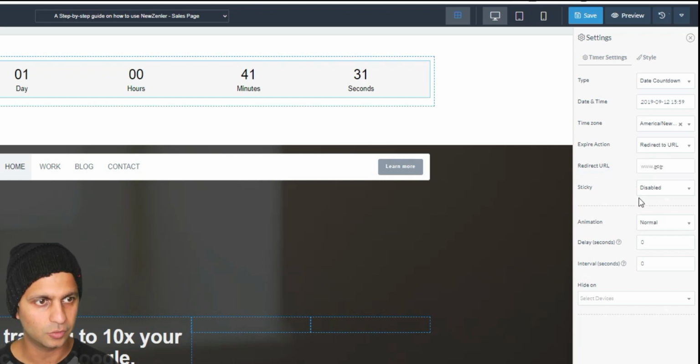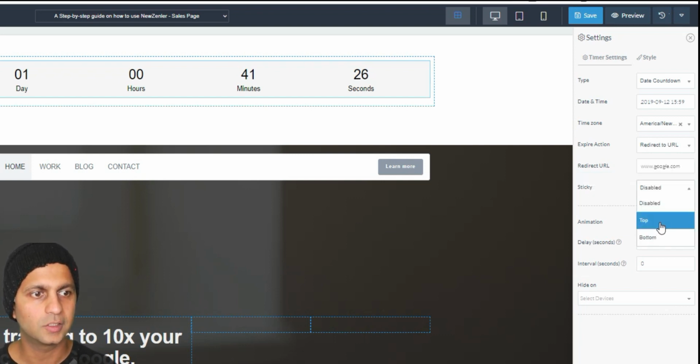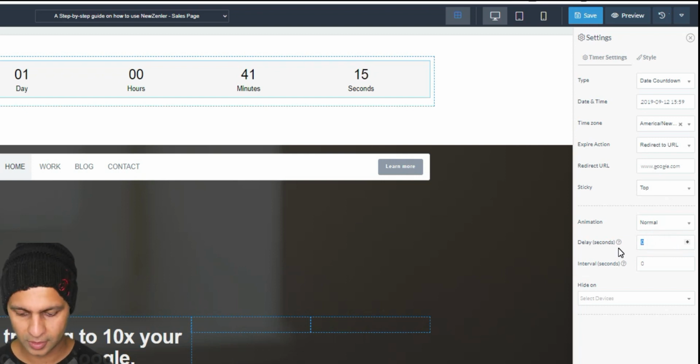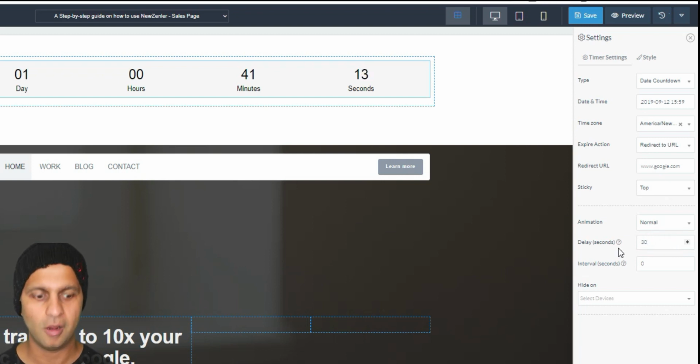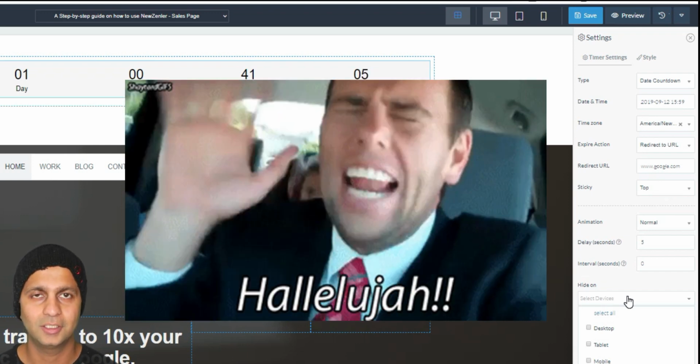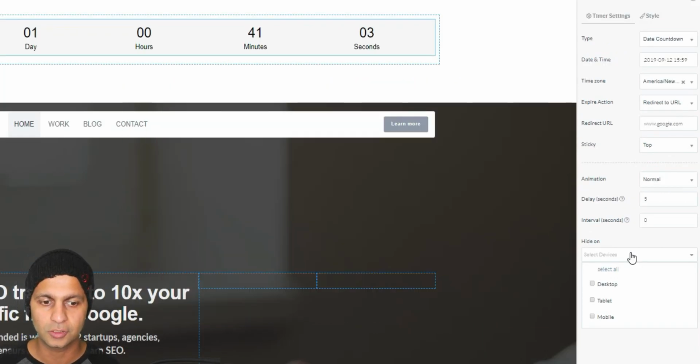So let's say I'm just going to send them to Google, and then you can also make it sticky where it sticks to either the top or the bottom. You can add an animation if you wanted to, and you can also delay the display of this countdown. So let's say I want my users to see this countdown after, let's say, 5 seconds. And you can then select which device you want to show this countdown on, and that is just amazing. So let's say I don't want to show this countdown to anyone on desktop, just mobile and tablet.